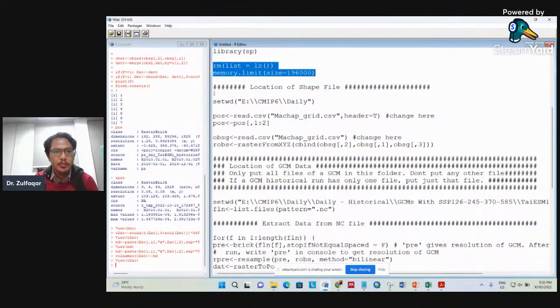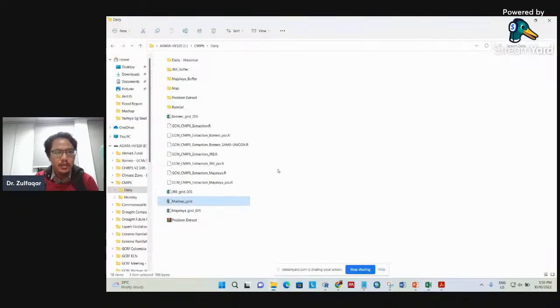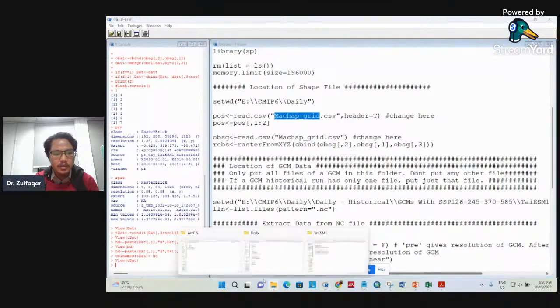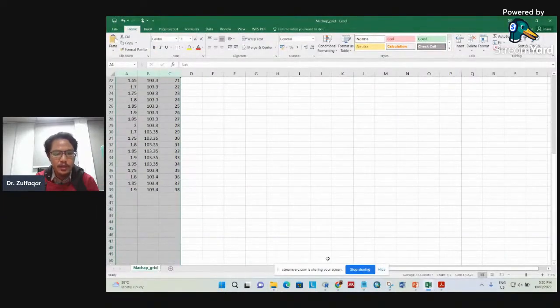And then you locate your shapefile of the observed dataset just now. For example, I'm using the CHIRPS dataset, which has 0.05 resolution. So I put the dataset in this folder. So you just copy the address up here, copy the address of the folder, and then you set the working directory to the address where you put your CHIRPS dataset just now. The name of this dataset is Matchup grid, which is this data just now, which has 38 grid points.